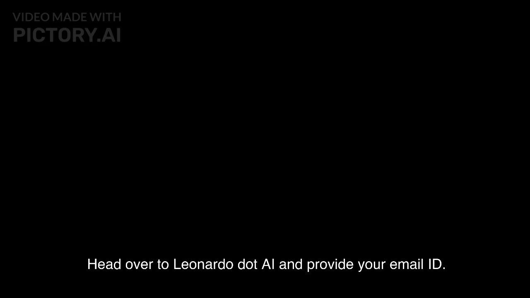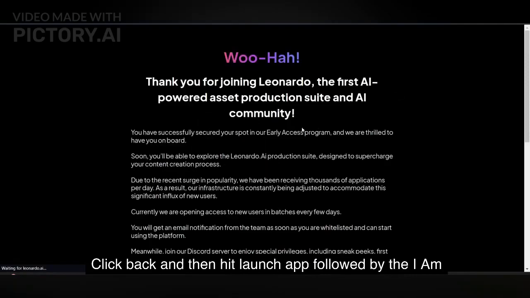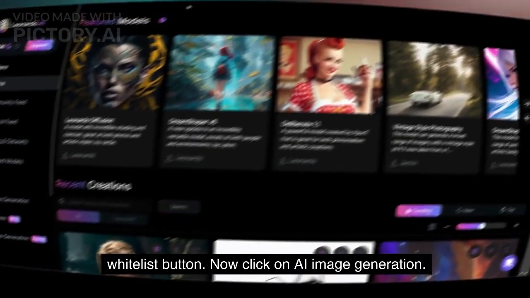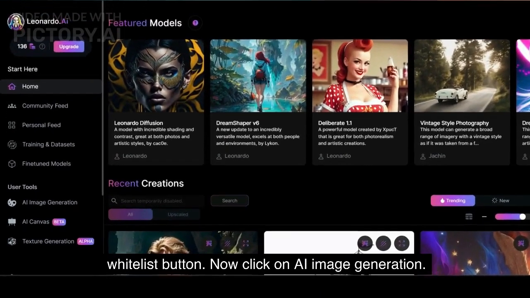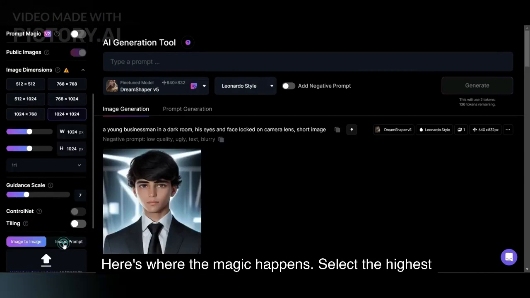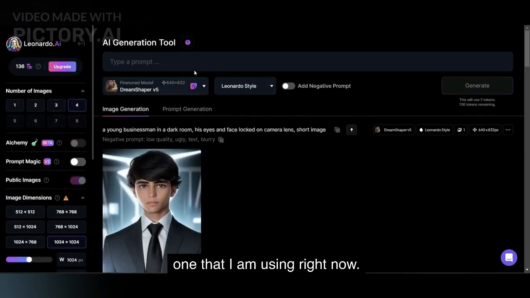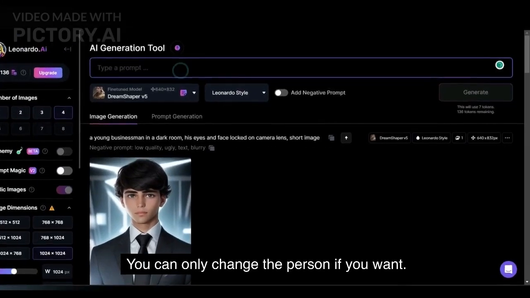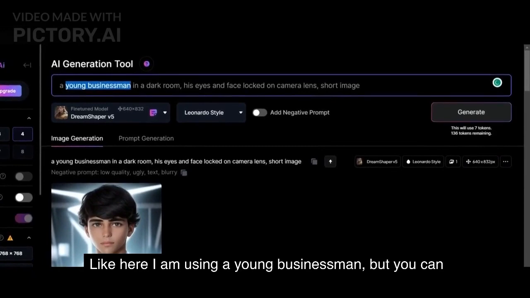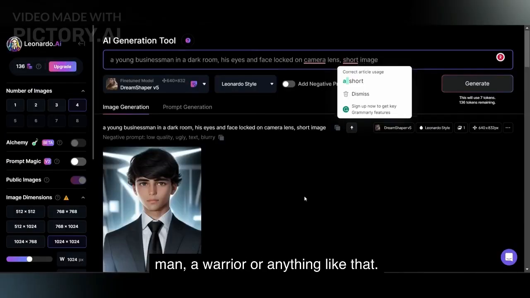Head over to leonardo.ai and provide your email ID. Click back and then hit Launch App followed by the I am whitelist button. Now click on AI image generation. Here's where the magic happens. Select the highest dimension and write your prompt here. The prompt should be the same one that I am using right now. You can only change the person if you want. Like here I am using a young businessman, but you can change it to like an old man, a warrior or anything like that.